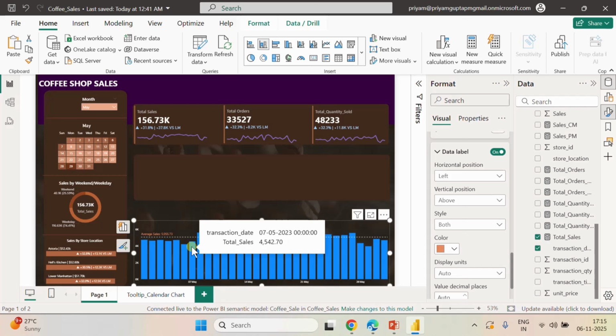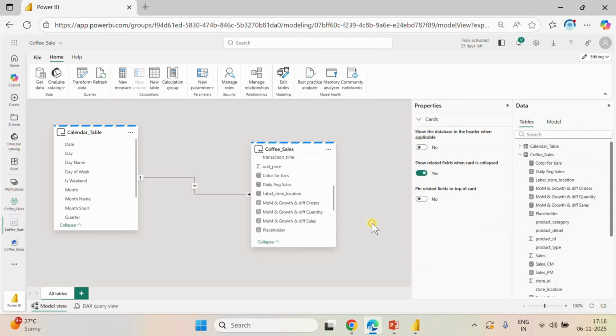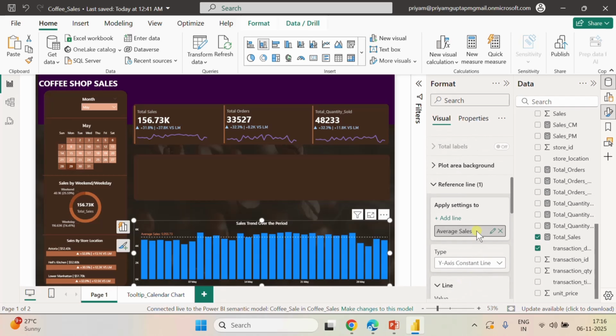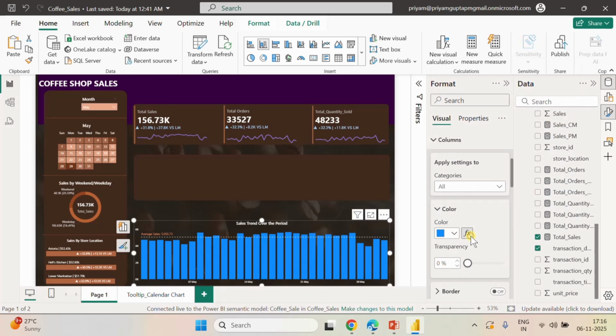For this we have to create a measure. I have already created a measure for this. This one is color for bars. In this we have written an IF condition: if total sales is greater than daily average sales, then it should be above average, otherwise it will be below average. Now what we have to do, we have to go here, let me go to columns, and here we have to go to fx.